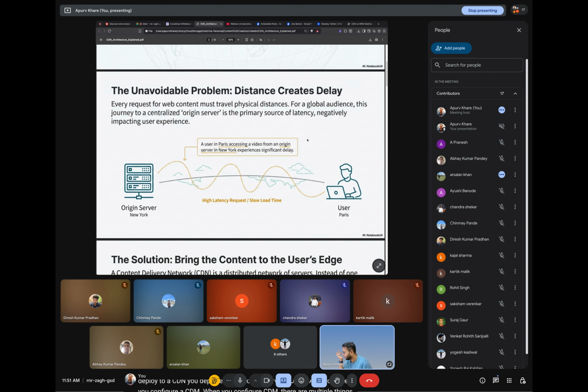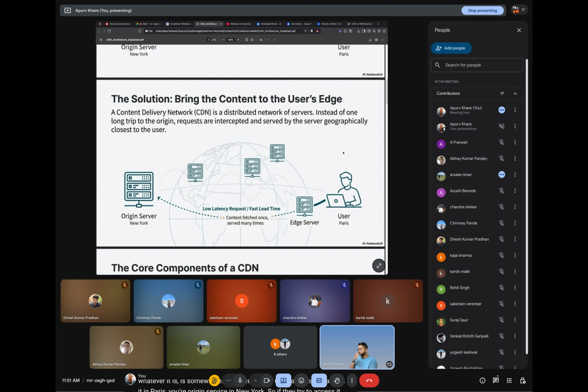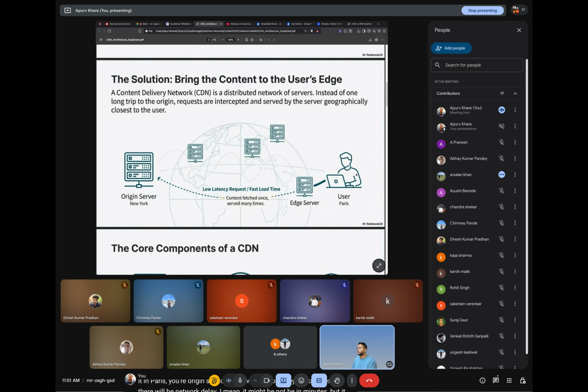Why do we need a CDN? Because your origin server, let's say the AWS storage or whatever it is, is somewhere. Let's say in this case the user is in Paris and your origin server is in New York. If they try to access it, there will be network delay. It might not be in minutes, but it will be a couple of seconds maybe, and that's not an ideal use case. You want it to be as fast as possible. So what do you do? You can't create multiple origin servers. That's not what you should do.